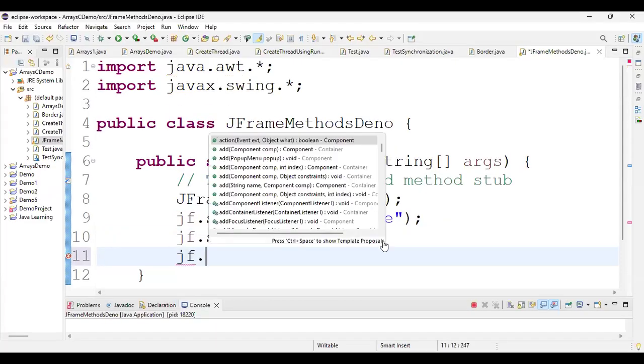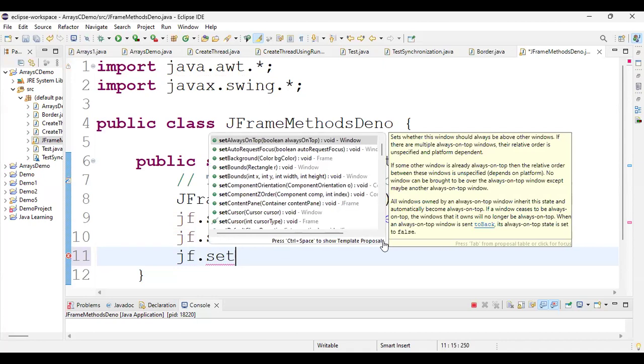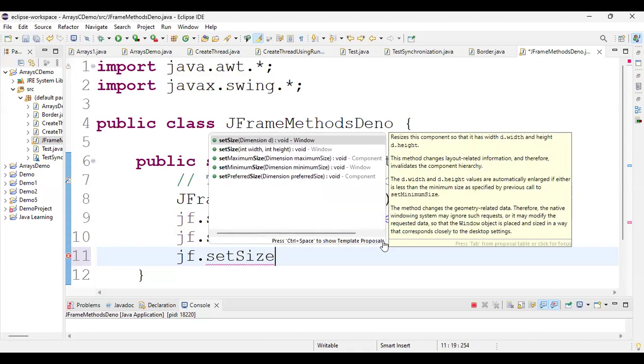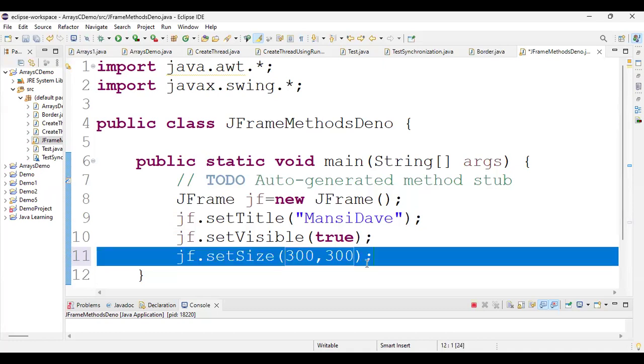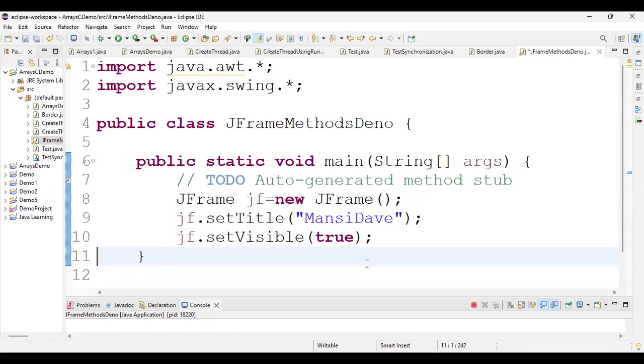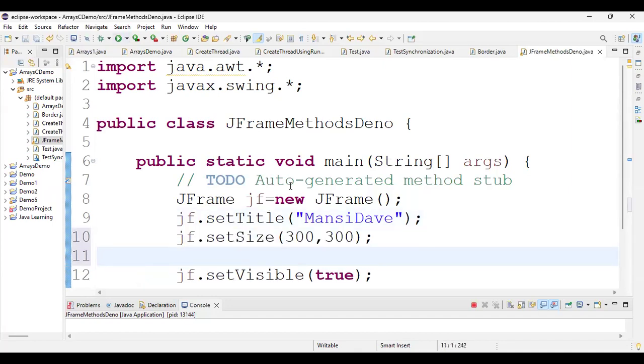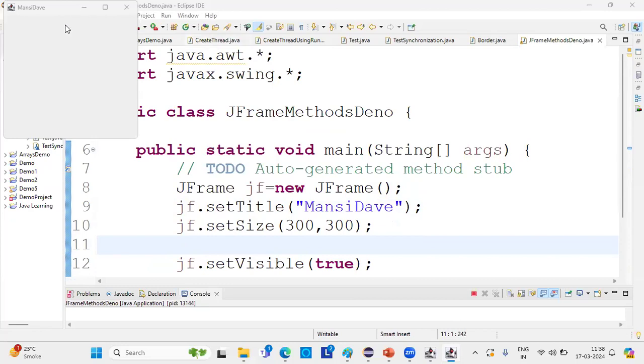Now we can discuss the setSize method. As you know, it sets the size of the frame in terms of height and width. It means I need to specify 300 as the height and 300 as the width. Every function should be written before the setVisible function. Now I click on the run button. As you can see, the frame size 300 by 300 is set and you can also see it inside the title bar.